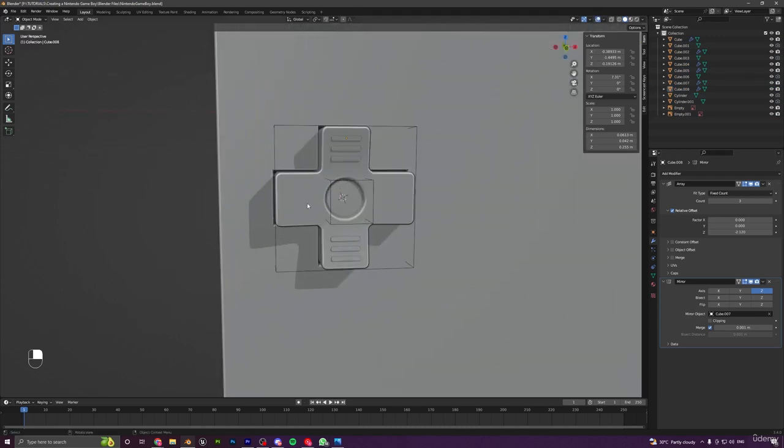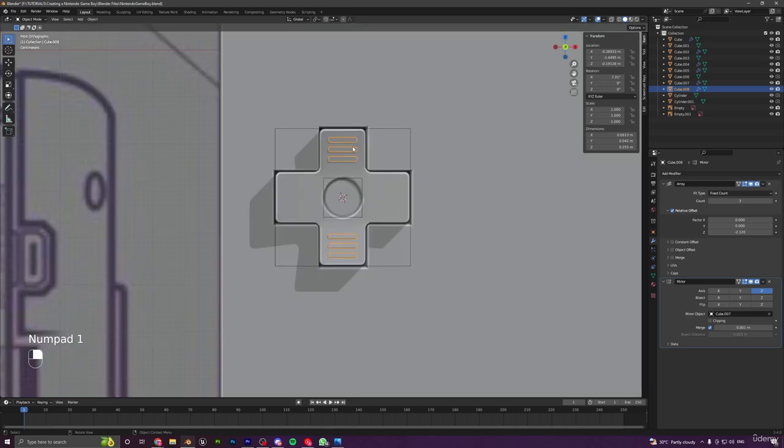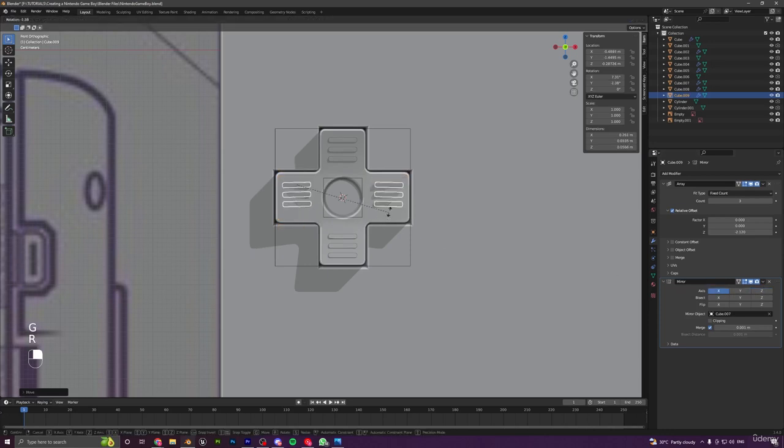But we cannot really mirror it over here. We just need to select it and then duplicate it. Like this, we can disable the Z and set the X axis now. Now just rotate it by 90 degrees.